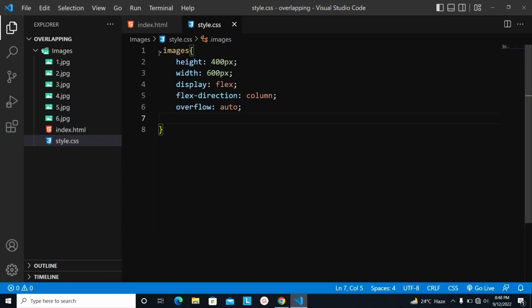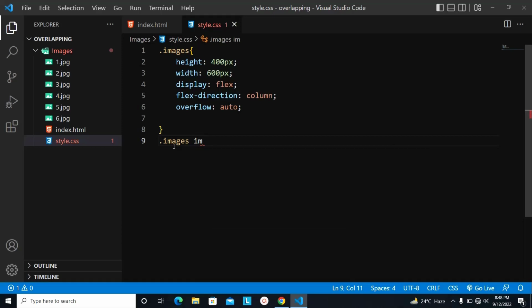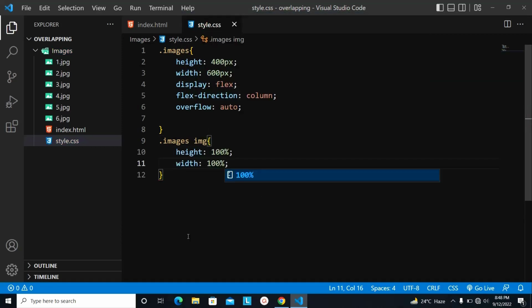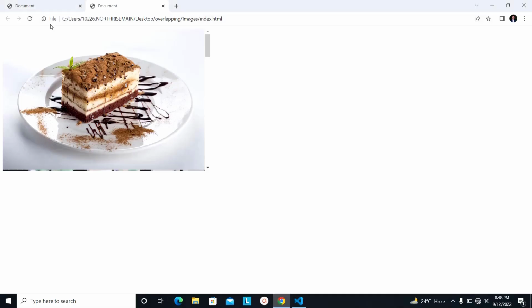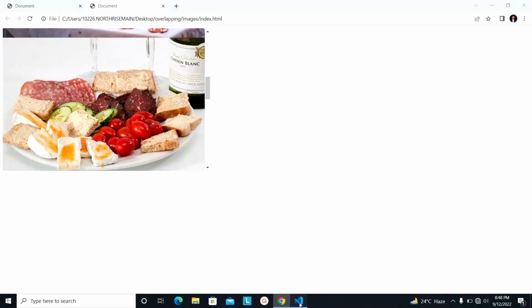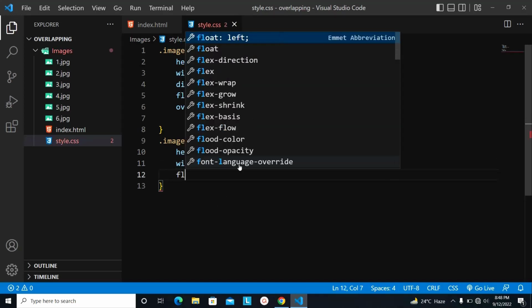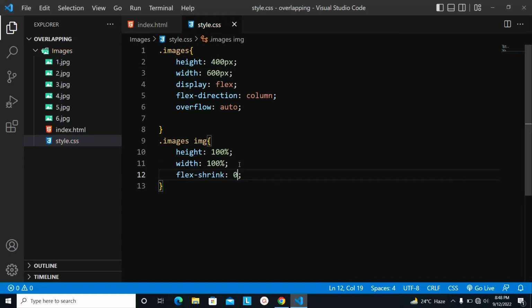Now what I want to do, I'm going to select this class name called images. I'm going to select all the image tags, and then I'm going to set the width and height. Now let me save and run to see the result. Okay, there is nothing much here. So what I want to do then is this. I wanted to use the flex-shrink property. I wanted it to be 0.